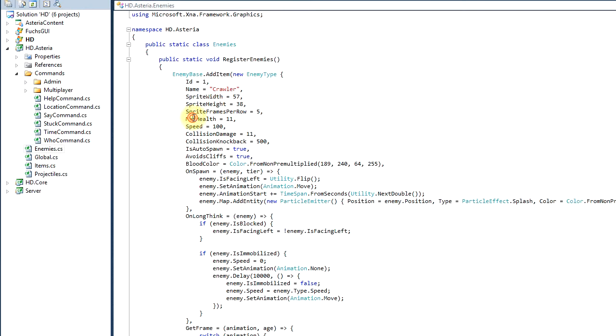So max health is set to 11. Now this scales with tier, so each tier essentially doubles all the numbers for everything. So max health of 11 is essentially 11% of the player's health at the same tier. That's the best way to think about it. And same with collision damage. This damage will do 11% of the player's health if they're at the same tier as the enemy. So if you're tier 9 and you run into a tier 9 crawler, it's going to take 11% of your health. Knockback, it's not working very well right now.